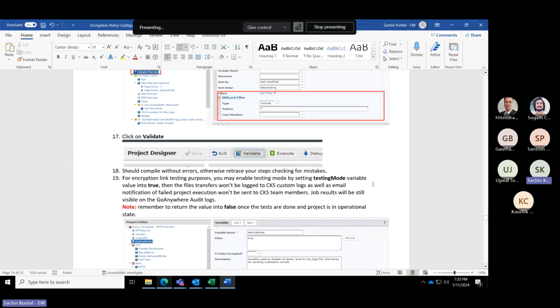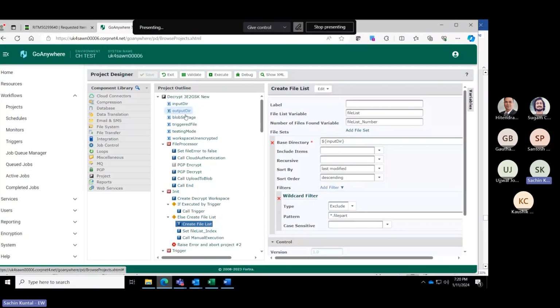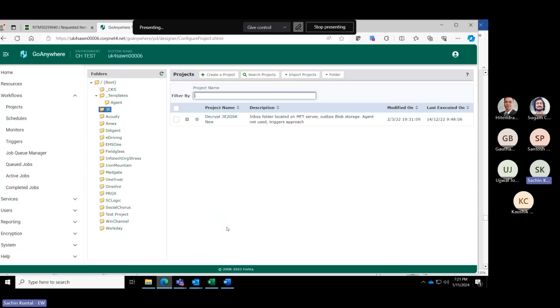So once we are done with these details like name of the project, input directory, output directory, PGP encrypt or decrypt, key name, you can click on validate. It will validate if all the details are correct, and it will show validation successful. Right, that's it. We can save it and we can then inform the. Oh, sorry, there are a few more things.